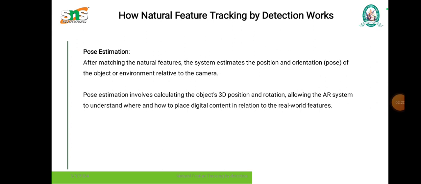And the next step is pose estimation. After matching the natural features, the system estimates the position and orientation. The orientation is nothing but the pose of the object or environment relative to the camera. Pose estimation involves calculating the object's 3D position and rotation, allowing the AR system to understand where and how to place the digital content in relation to the real world features.